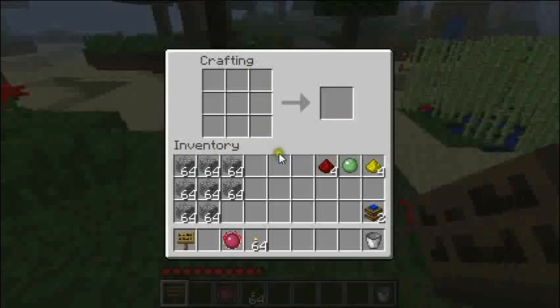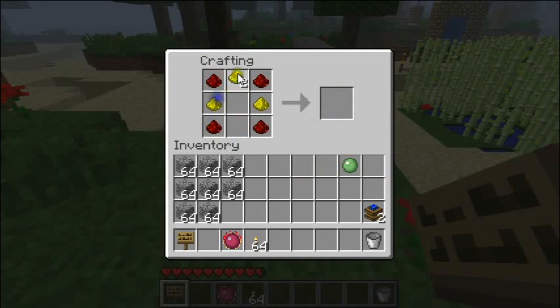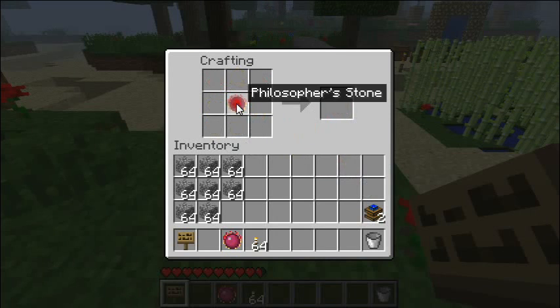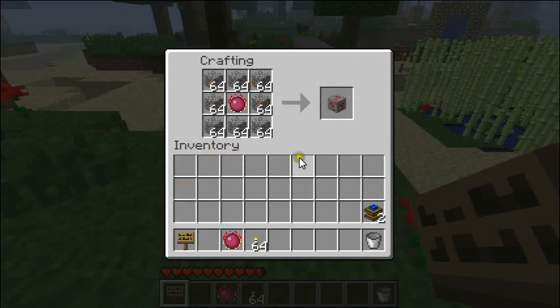Well, the first thing you're going to want to do is get some redstone, a slime ball, and some glowstone dust. You're going to want to put them in the crafting grid like so, and make a philosopher's stone. Now the philosopher's stone has a few uses. The first one that you'll see is the ability to condense a ton of materials into something more valuable.